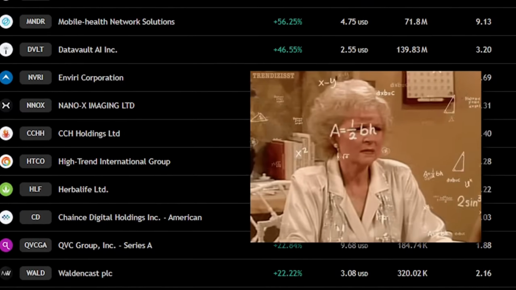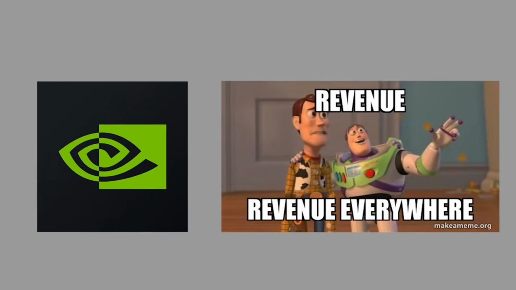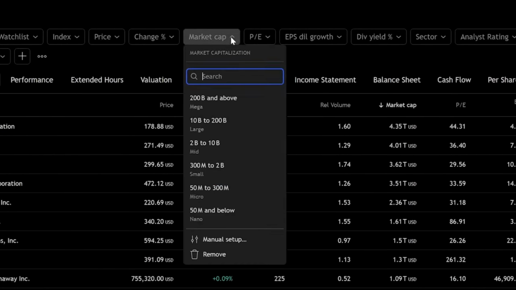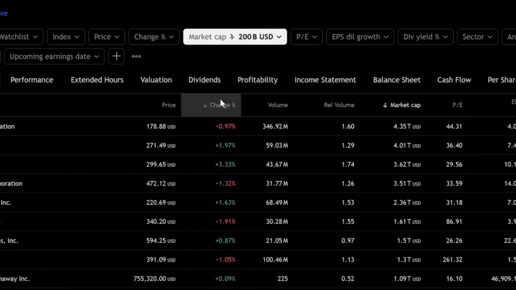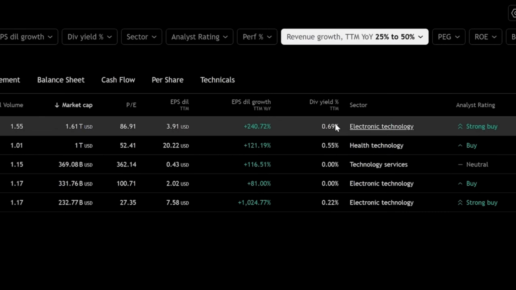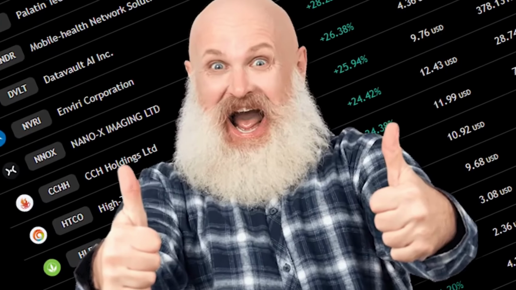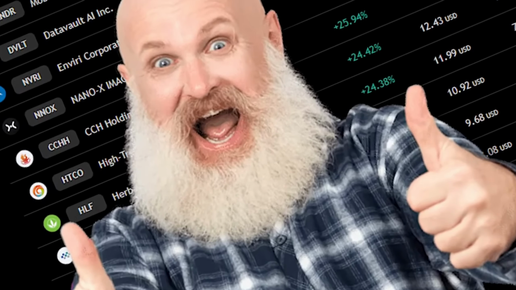But how do you know which stocks to trade? Go to products, screeners, then stocks. So maybe you only want to see blue chip stocks with high revenue growth. Go to the market cap, select 200 billion and above, then go to the revenue growth. We'll select revenue growth of 25 to 50%. Now the screener will only show you stocks with those metrics. Congratulations, you have searched through 4,000 stocks in the matter of 2 seconds.